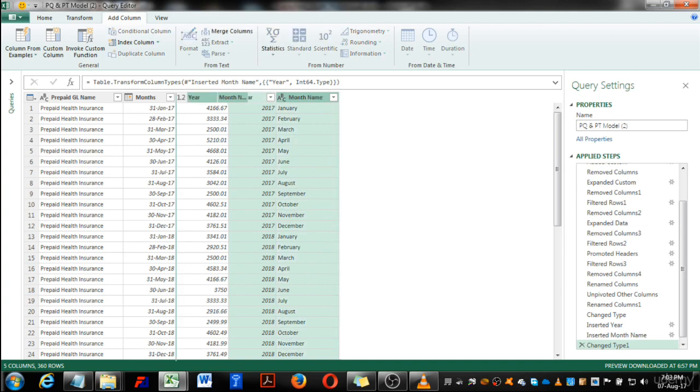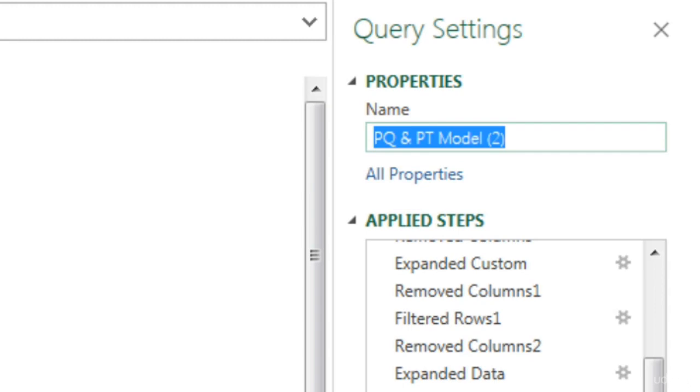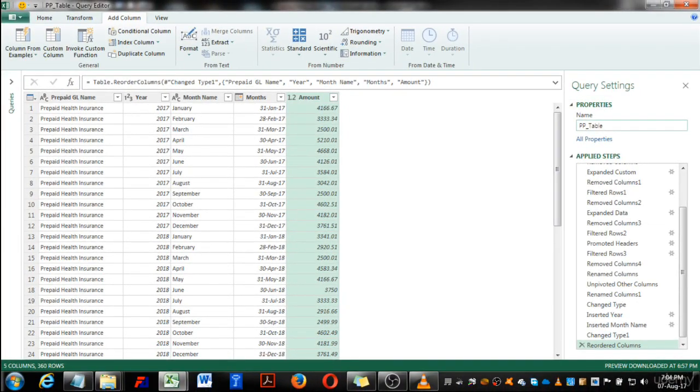We can pull this column up front, or we can reorder them like this. And we can also rename the query to prepayment table. This will be the name of our table as well.